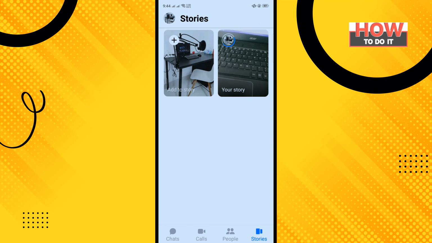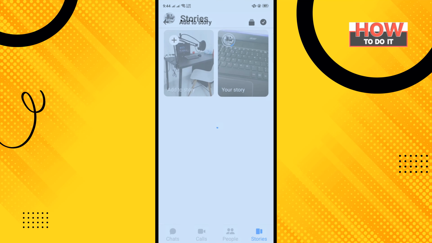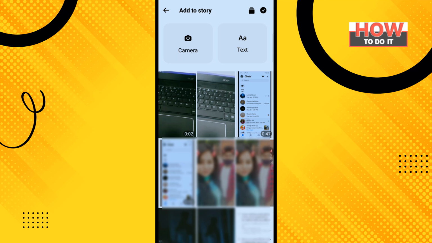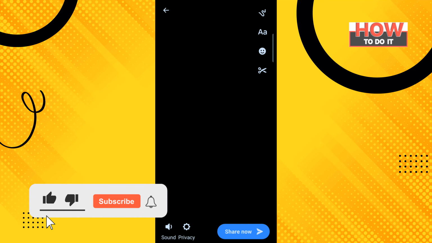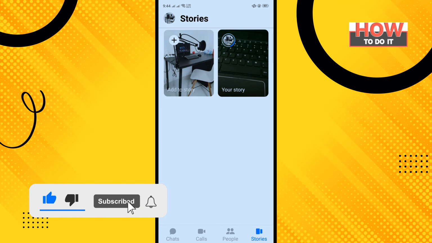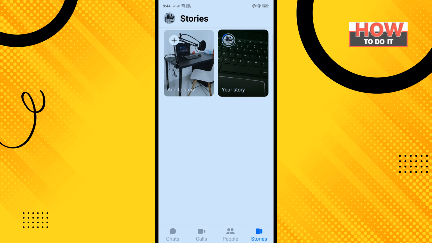And to add video, tap on add to story and select the video which you want to add and tap on share now. And your video will be added to your Facebook Messenger story. So that's how you can do it.